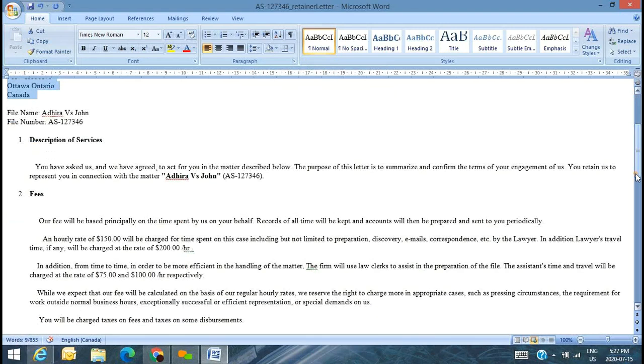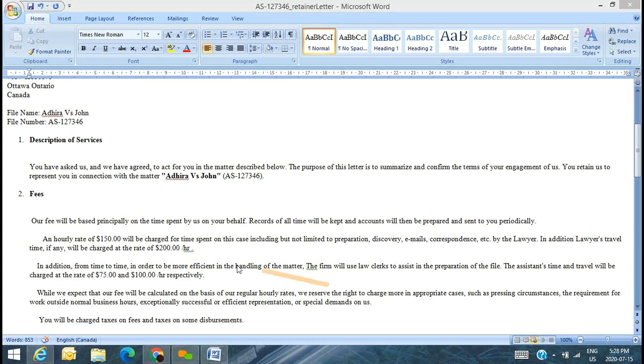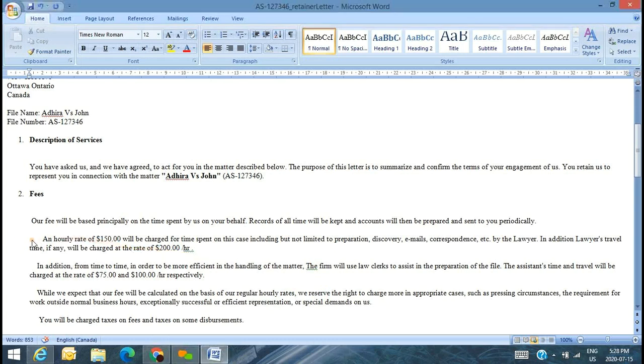And if you look at the template itself, you can see it's got the description of services. You can tweak this, you can edit this. You've asked us and we've agreed to act for you in this matter. You can see now you've got your fee structure going. So you could have the hourly rates scheduled. So this number of 150 is not random. It comes from your settings. It automatically calculates it from there.